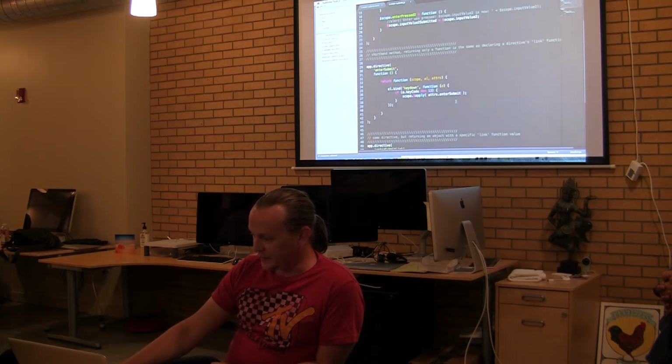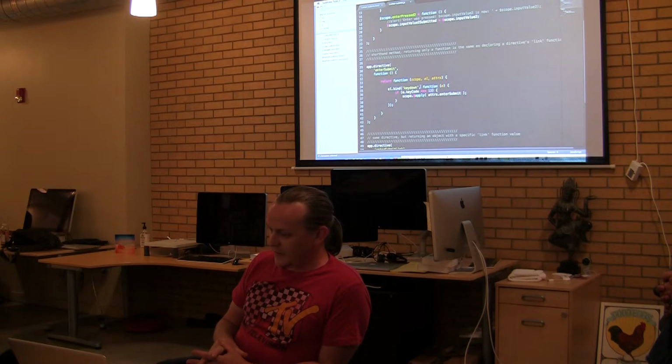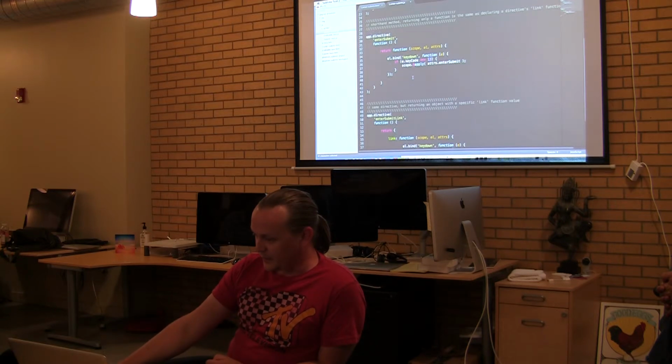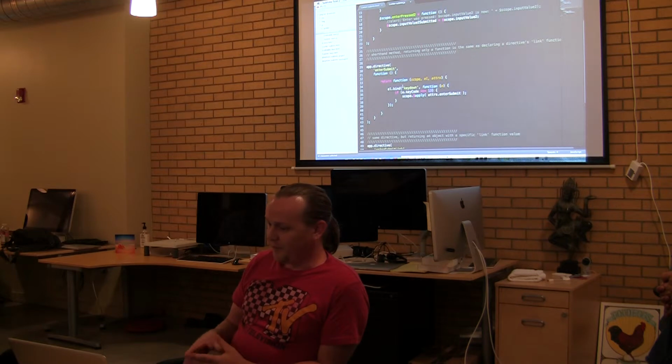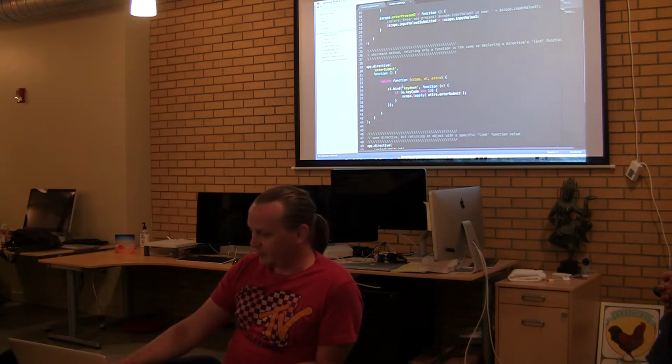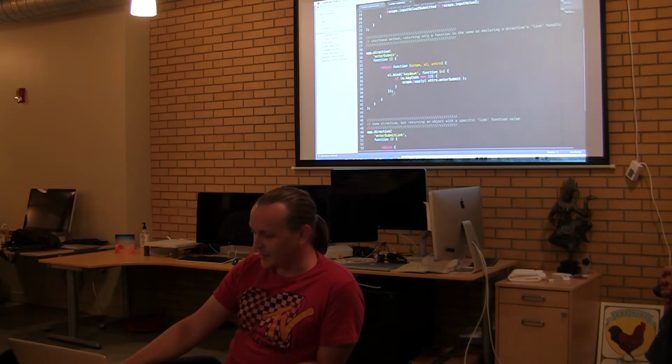Now if we look at the actual directive, there's many different ways to write directives, and some of them are really complex, especially when you get into compiling, pre-link and post-link compiling. I'm just going to kind of stick to the more basic, simple type of directives that probably you'll be writing most of the time. Maybe 75% of the time will be stuff like this.